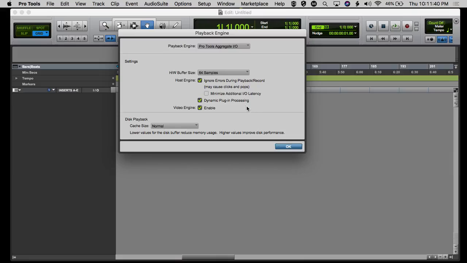So that's essentially the gist of what an aggregate I/O device is, and that's why you might choose an aggregate I/O device in Pro Tools or in any other piece of audio software, right?